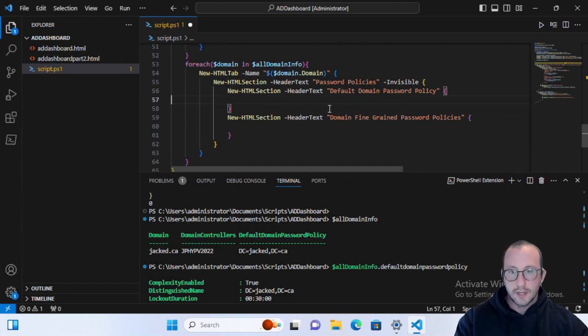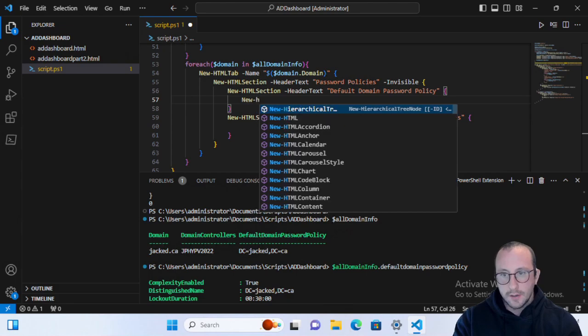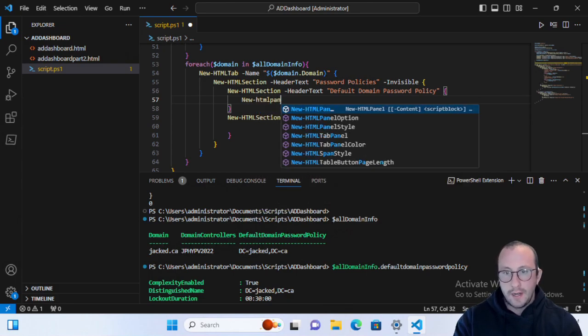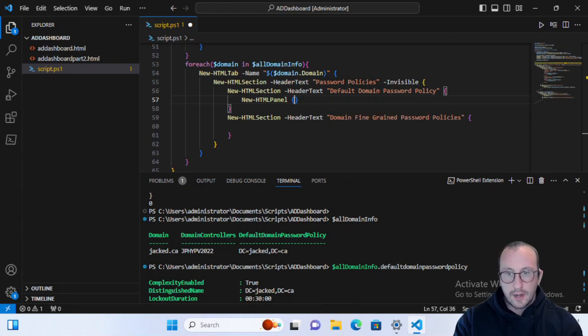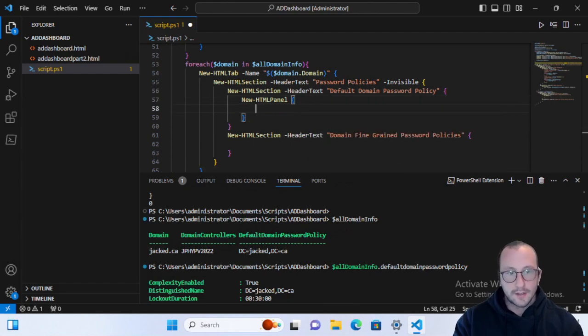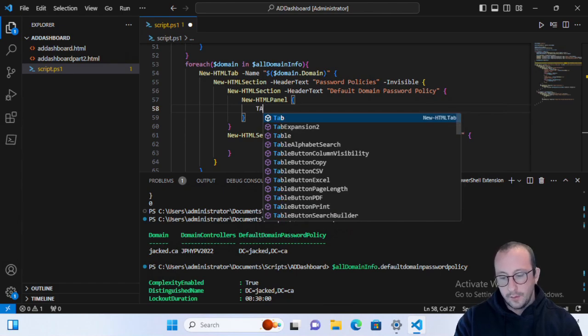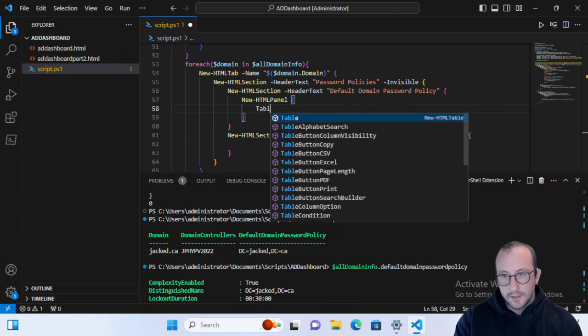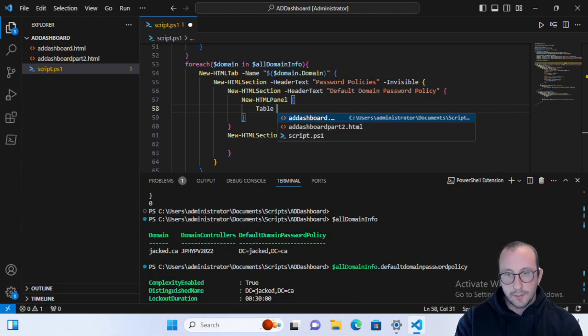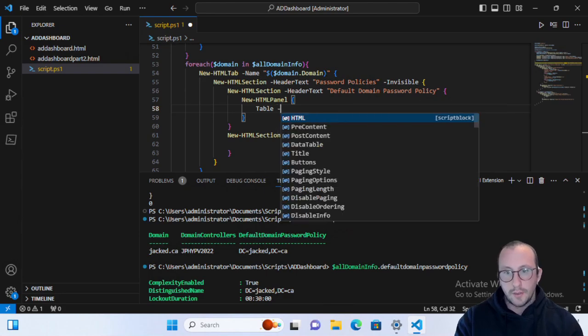So we have our two sections. And now we can actually create the panel inside of here. So inside of our first section, we're going to have a new HTML panel, and just open and closing curly brackets. Now here's where we're going to display our default password policy. So what we're actually going to do here is just put a table. And we're going to do this two ways because I actually prefer the second way that we're going to be doing it, but you don't necessarily have to do it that way.